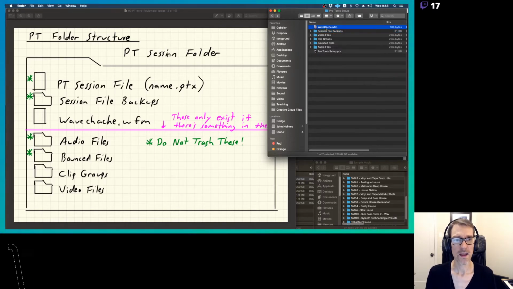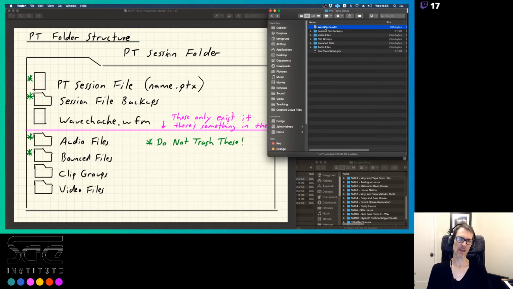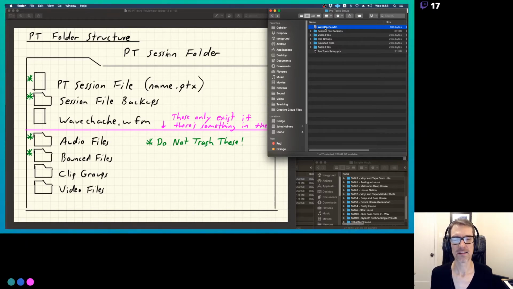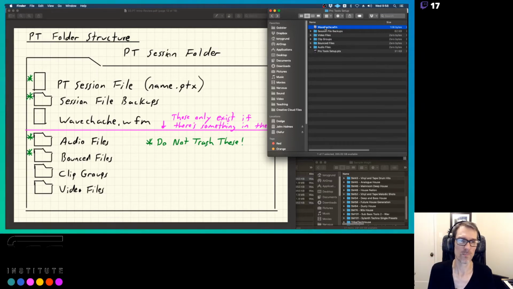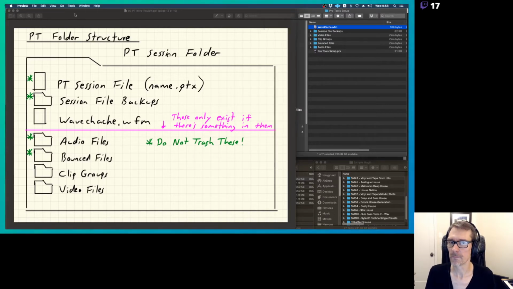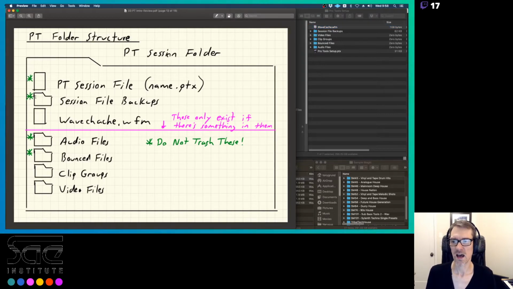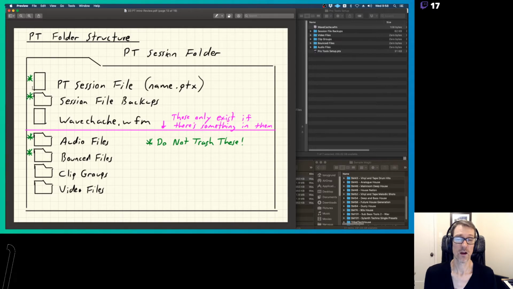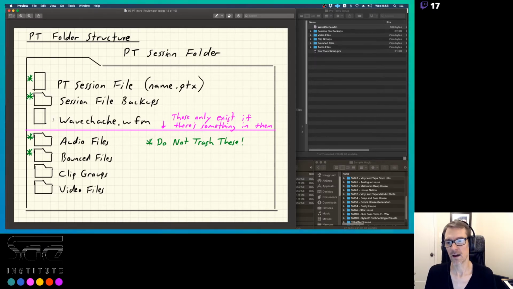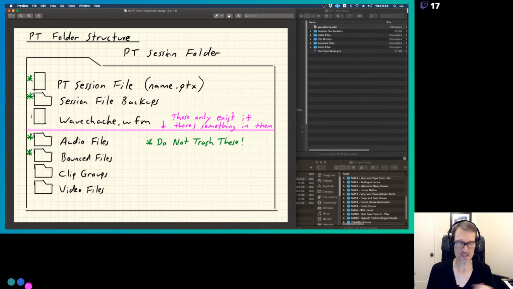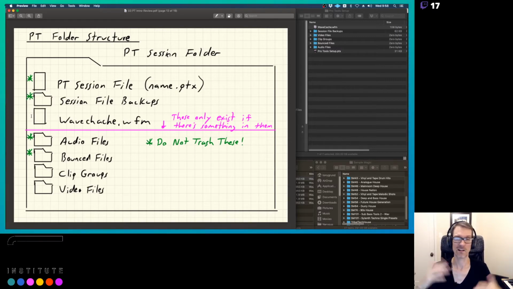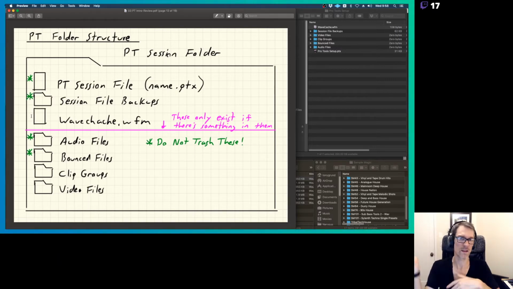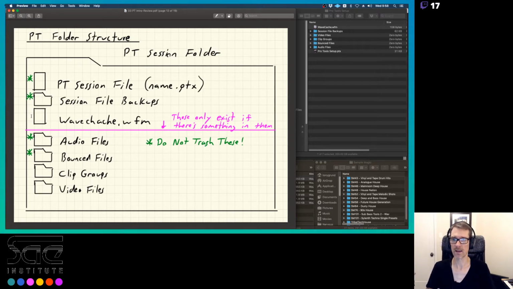Now, here we have the wave cache. The wave cache is a kind of file that is holding information about your waveforms, what Pro Tools is drawing on the screen for you. This one is not super important. You can see here in my diagram on the screen, it does not have a star next to it. These two here, the Pro Tools session file and the session file backups, both have a star next to them. The wave cache does not have a star next to it. The reason why it does not have a star is because you could throw it away. It's not a big deal. It's not going to change anything. It's not going to hurt anything. Pro Tools will just rebuild it again when you open it. So if you threw this away, it'd be no problem.